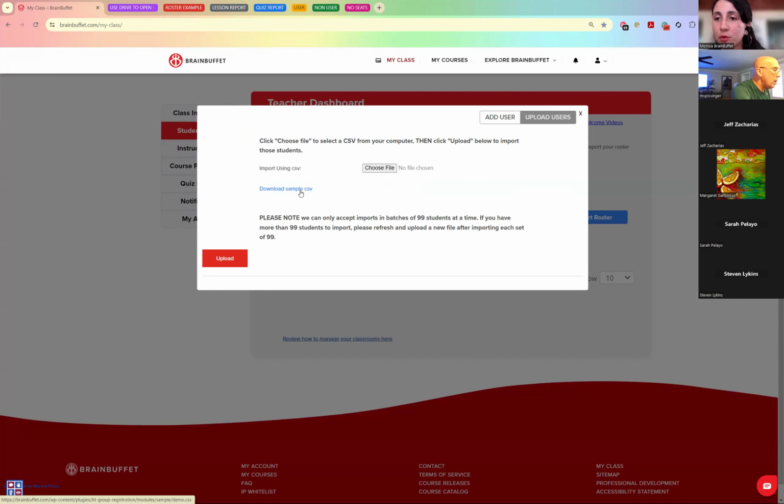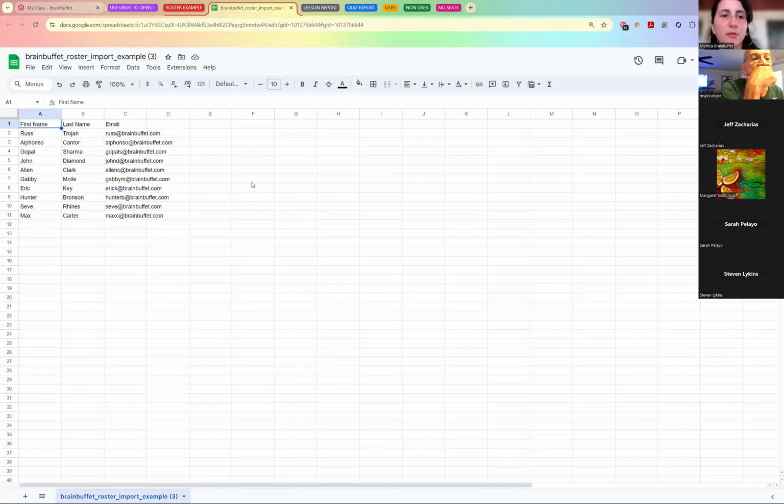And here you have a sample, so you know how to organize that information in order for the website to accept it properly. I've got this right here. We got the roster example. This is what it's gonna look like. Okay, so we have the first name, last name, and their email. That's it. If you have this information, it's easier to upload.